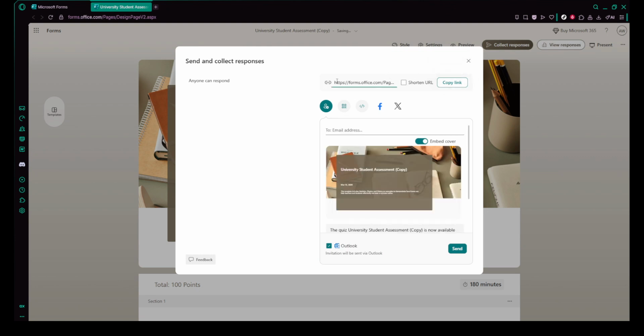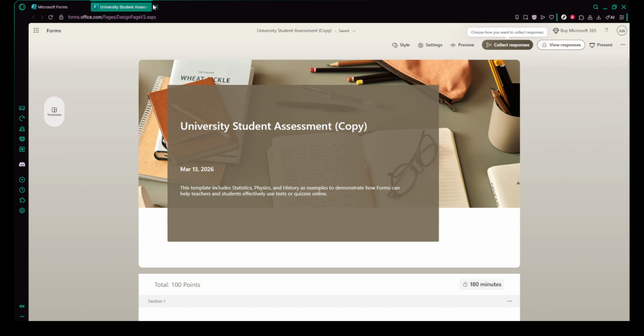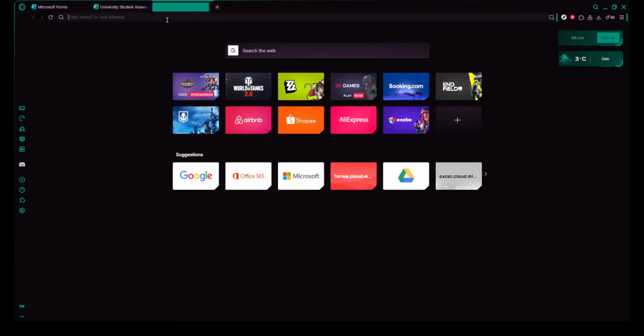Now, in that sharing panel, make sure you're on the option that shows a web link to the form. You should see a box with a URL in it, and usually a button next to it that says something like copy. This is the public link that people use to access your form. Click the copy button or manually highlight the entire link and copy it. Once you've done that, paste the link somewhere you can see it clearly, like into a blank document or a text editor.